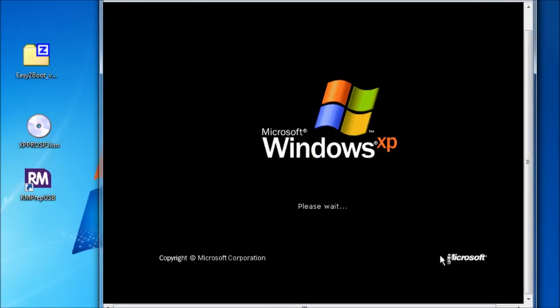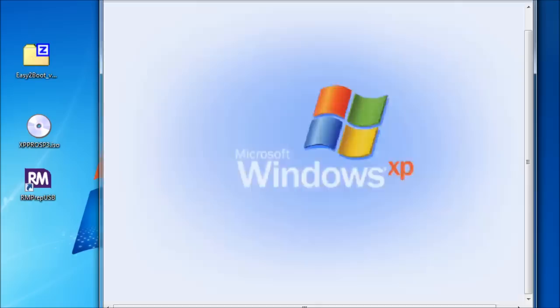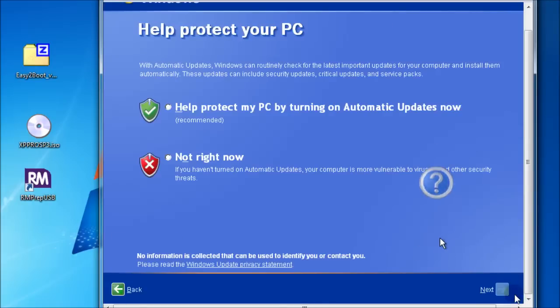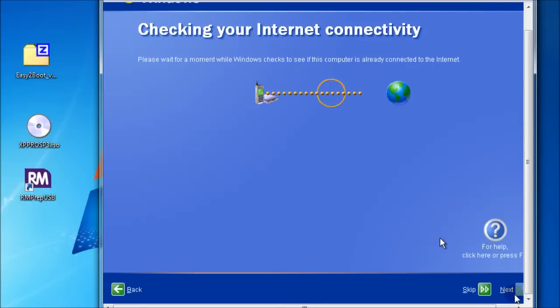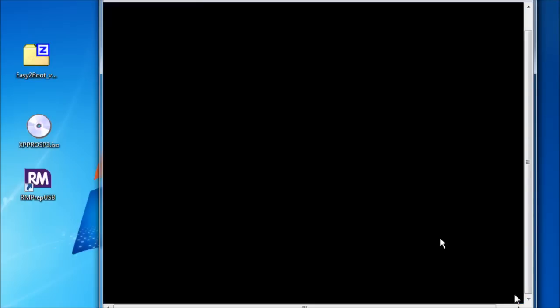Of course, you'll have to add the drivers for your particular system and add all the Windows updates, etc. And, of course, activate it with the proper key.